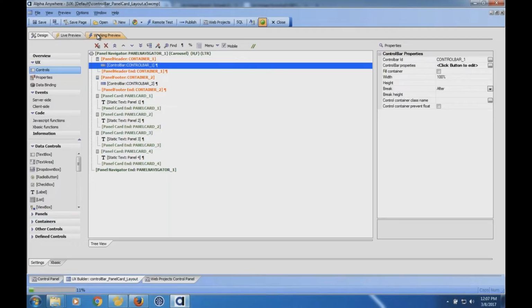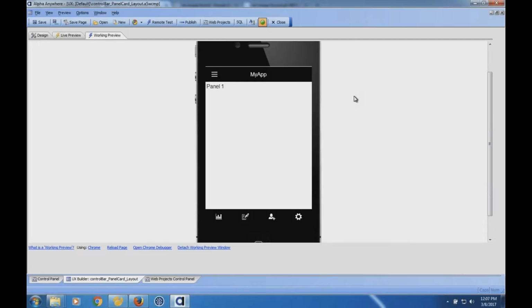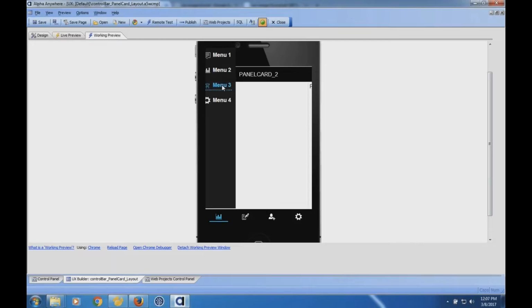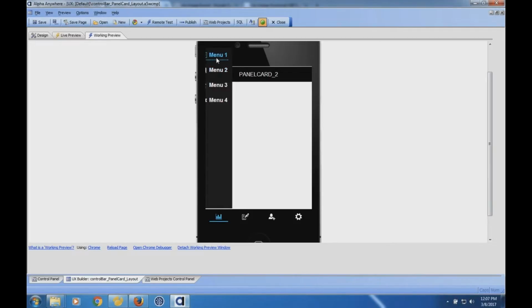Let me show you how this works, and then we'll dissect it. You'll notice I've got my standard look and feel, and as I go to the different panel cards, let's go to menu 1, then menu 2, you'll notice that not only did I navigate to panel card number 2, but my header changed. If I go to menu 3, my panel card layout up here changed at the same time. Now if I go back to 2, and back to 1, I'm back to my original.